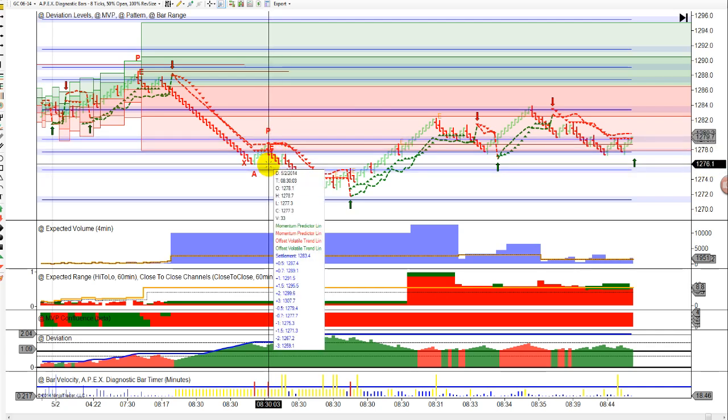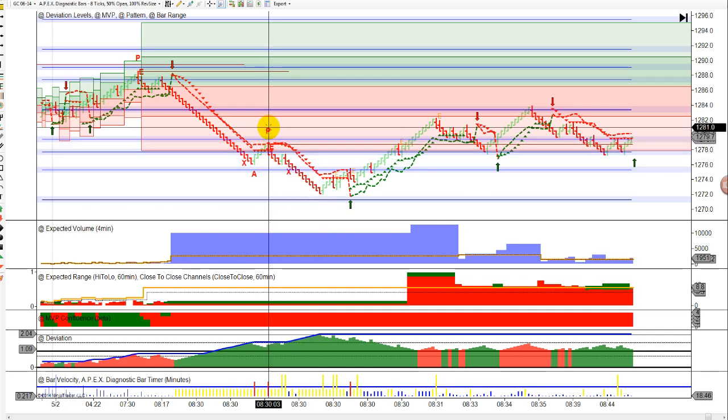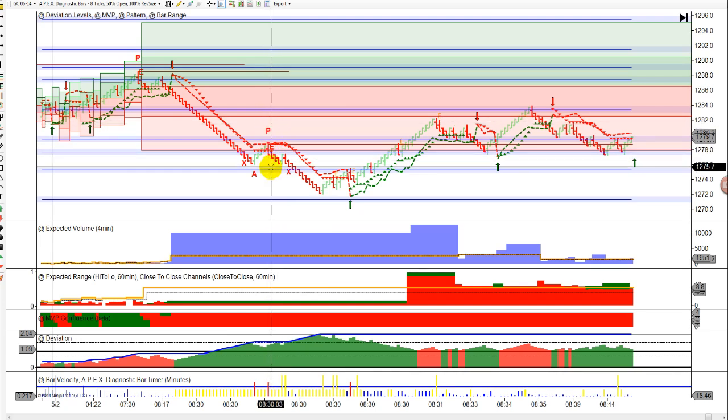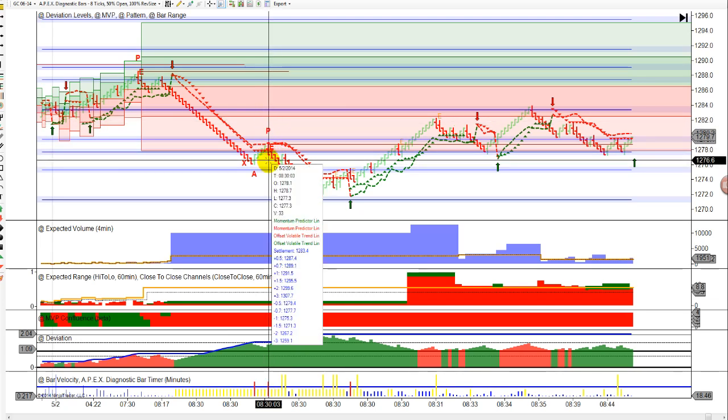All right? If you're going short, the high of the P. 5 ticks above the high of the P bar, not the P itself. Don't go add 5 ticks to the letter P. 5 ticks above the high of this bar. So the high of the bar is 1278.7.